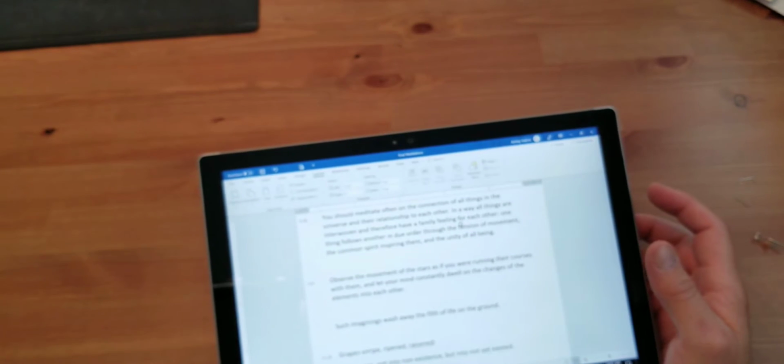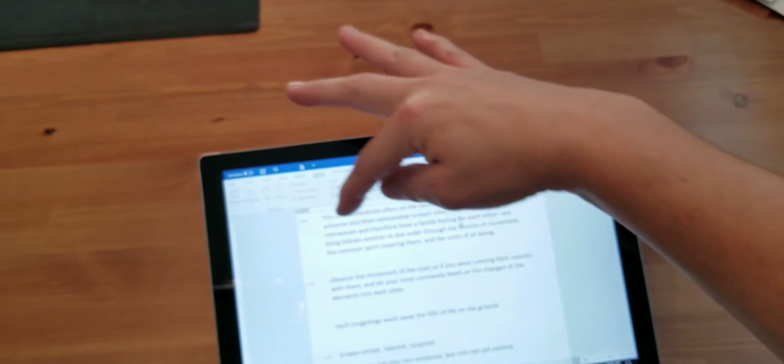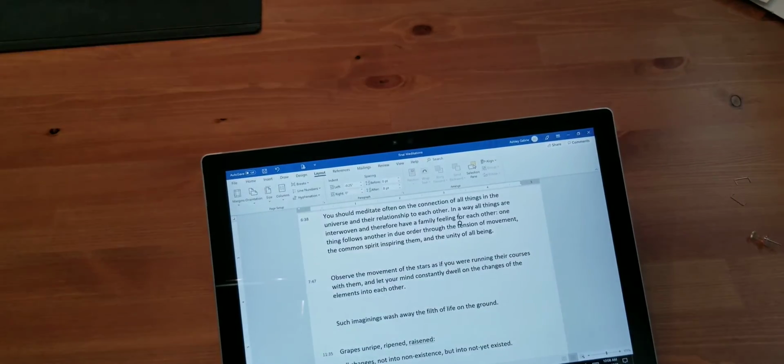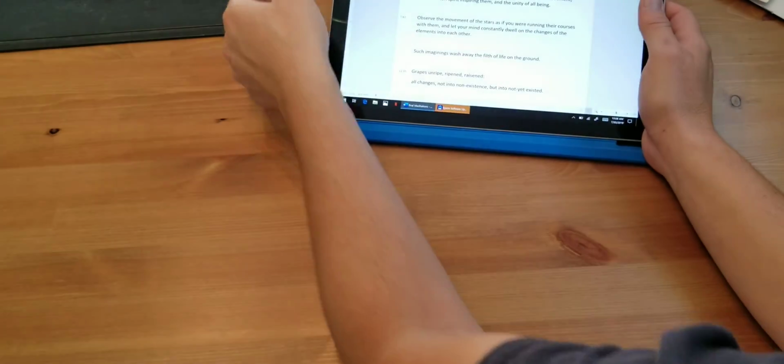And that's pretty much it. I made the margins really close to the edge just to fit more in there. Yeah, so that's it. So you can make your own little booklet.